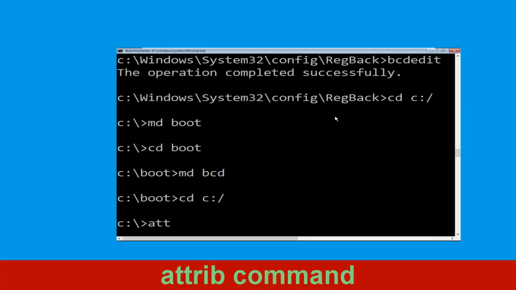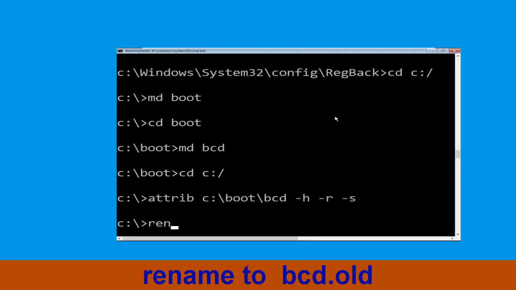Now type attrib c colon /boot /bcd -h -r -s and hit enter. Type in ren c colon /boot /bcd bcd.old and simply hit enter to execute this command.